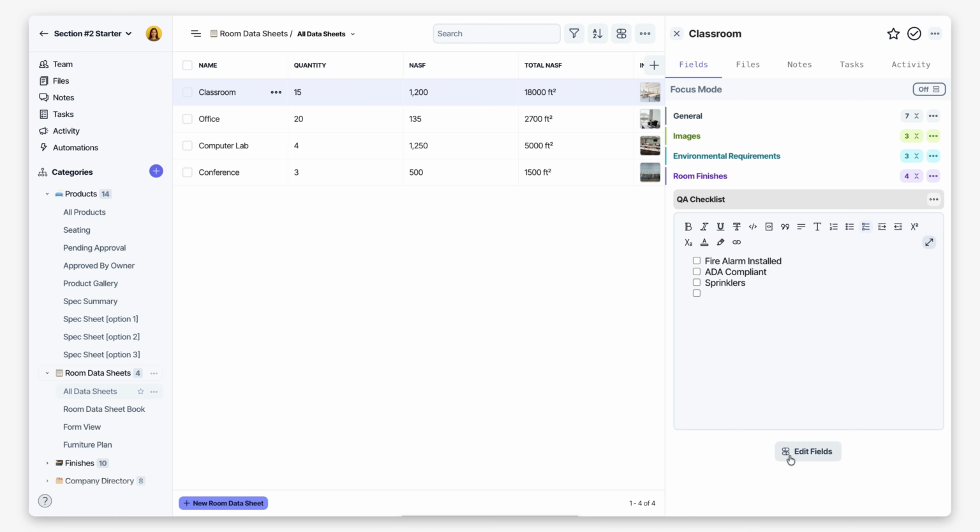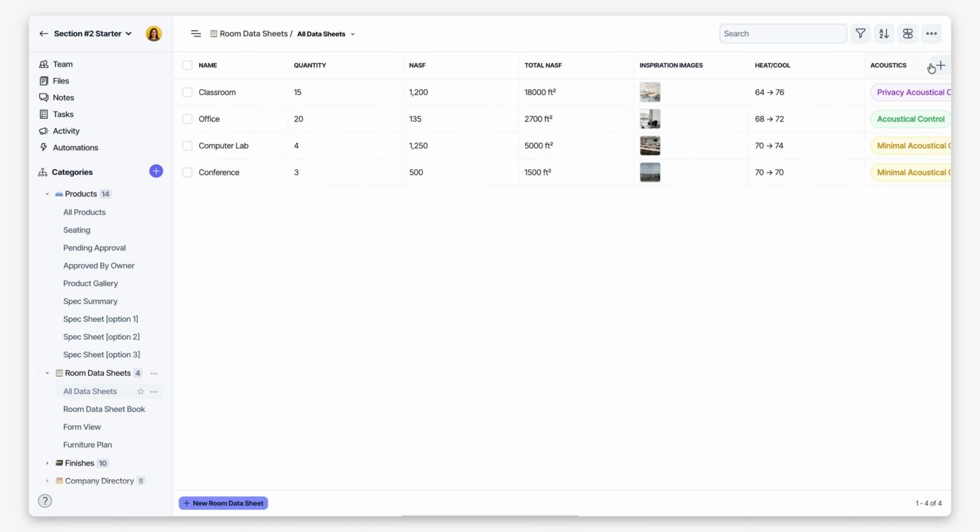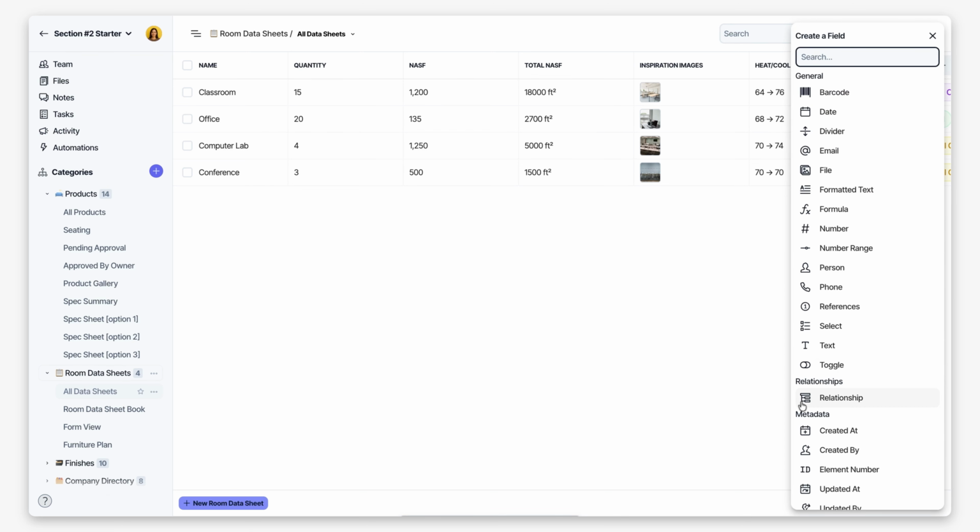And so we're going to start by creating a relationship field. We can do that in several ways. I can either hit edit fields right here, or directly inside of the view, I can hit this plus button. And you'll see that down here, there's a section called relationships, and I can just click on relationship.